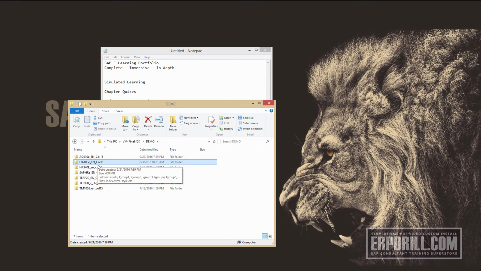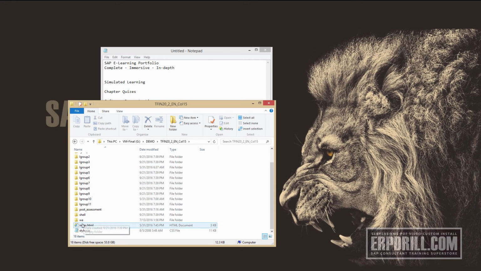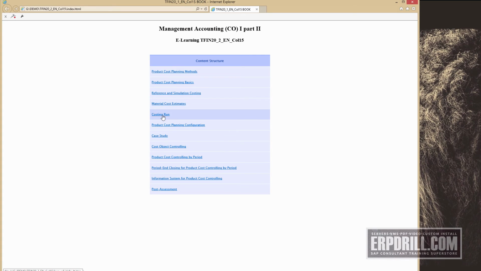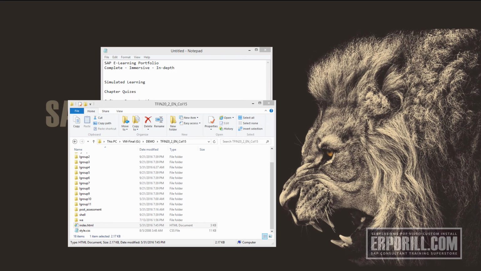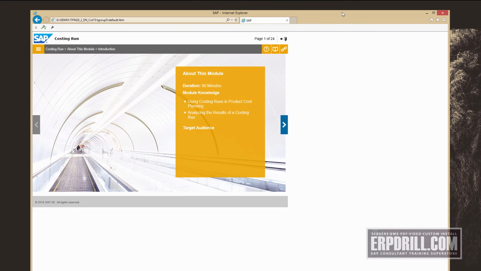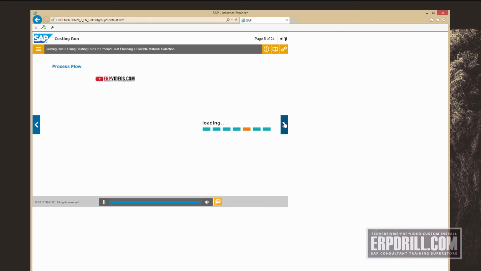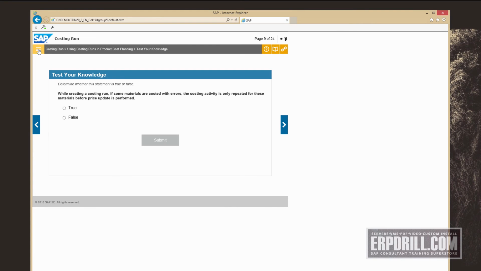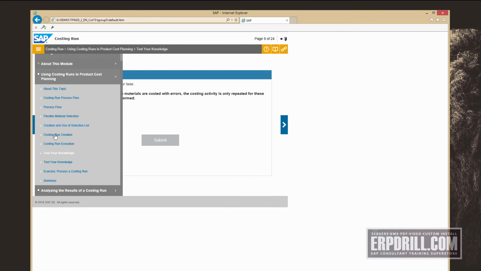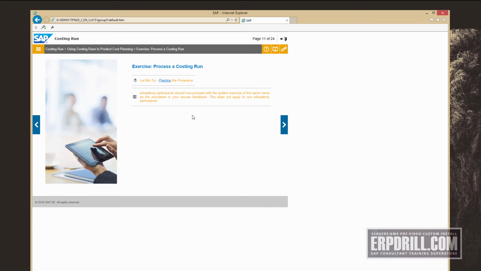Each file is about 450 megabytes, some are 2 to 3 gigs. If you look at the TFIN, these are incredibly detailed. These are for certification, and the software part of it itself is very detailed when you see the simulations and stuff. So let's take a look at the simulation testing exercise, how to process a cost run.